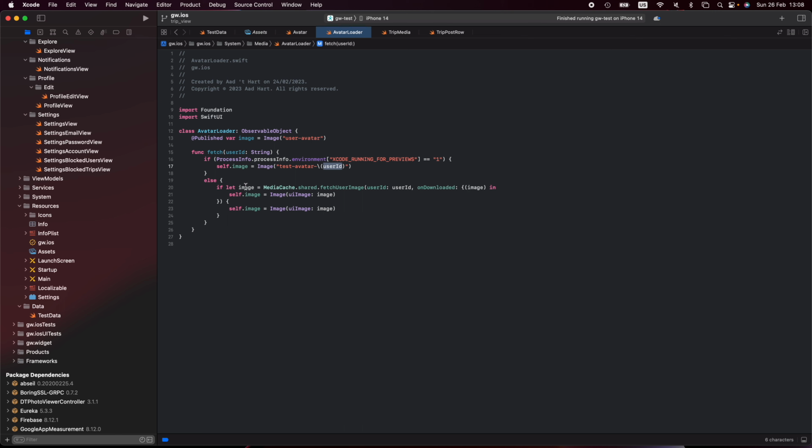When I'm actually running it on a device or on the simulator, it will bypass that and it will retrieve the image from my cache if it's there, and otherwise it will go and start downloading it. But it helps me to quickly work on the layout of my screen.